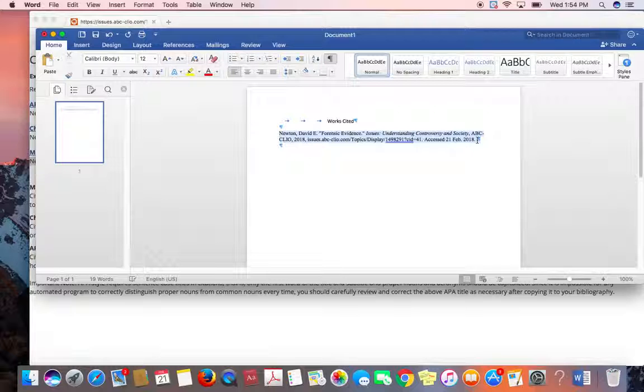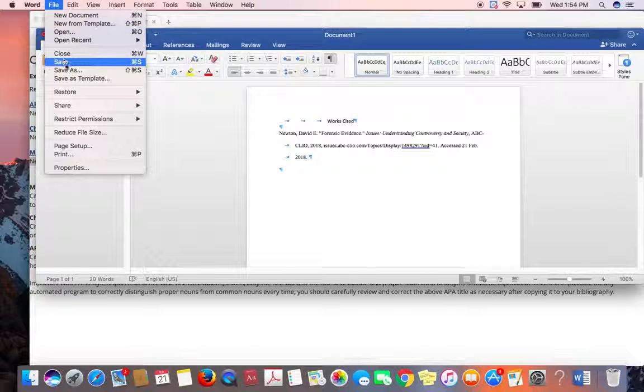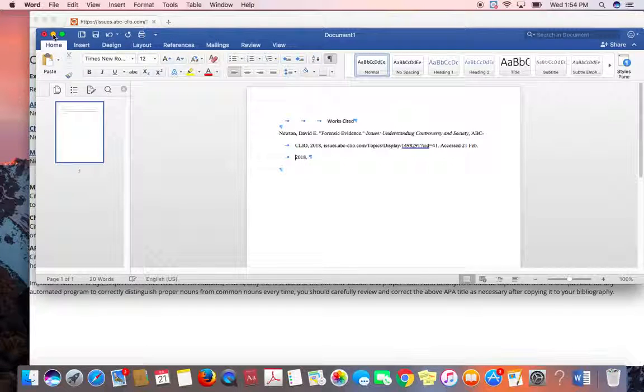All the citations have to be double spaced, so we'll double space them, and then we'll indent the second line with Control Tab, that's the secret code, and then the third line with Control Tab again. And then we'll save it, and we'll minimize it again with the yellow button.